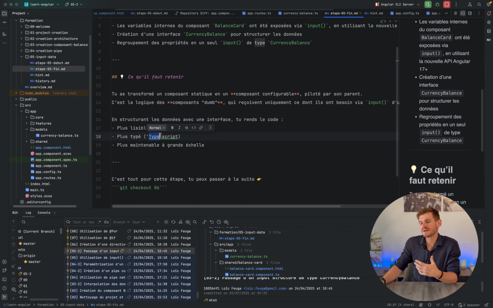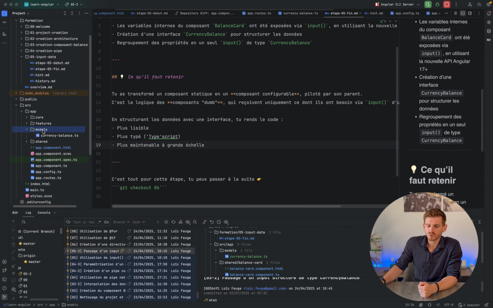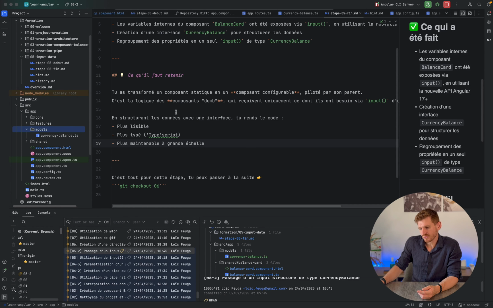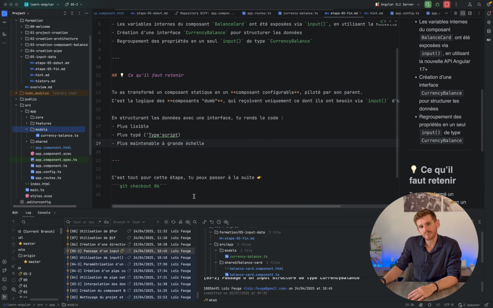Also, we've finally started to type our application. We're really starting to use TypeScript typing by using interfaces, and this will really be used a lot. One convention could be to put all our interfaces in a model folder, though that's not strictly necessary. That will depend a bit on the architecture of each project, but it's one of the possibilities. So that wraps up step 5.2, and we can move on to step 6.